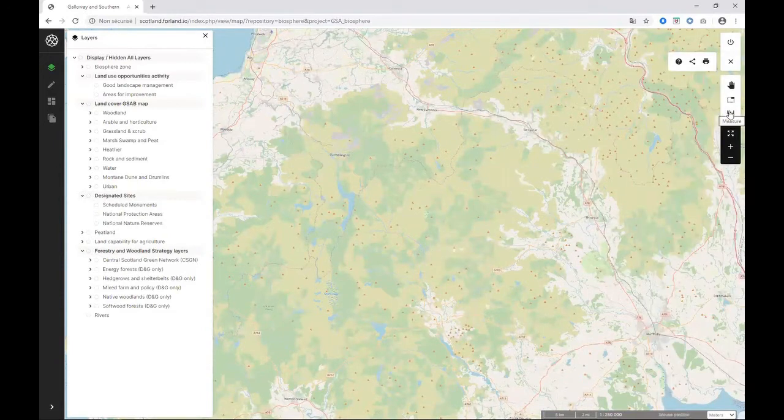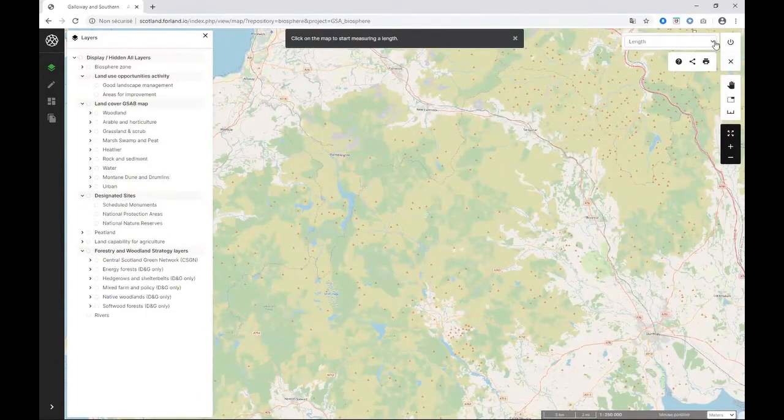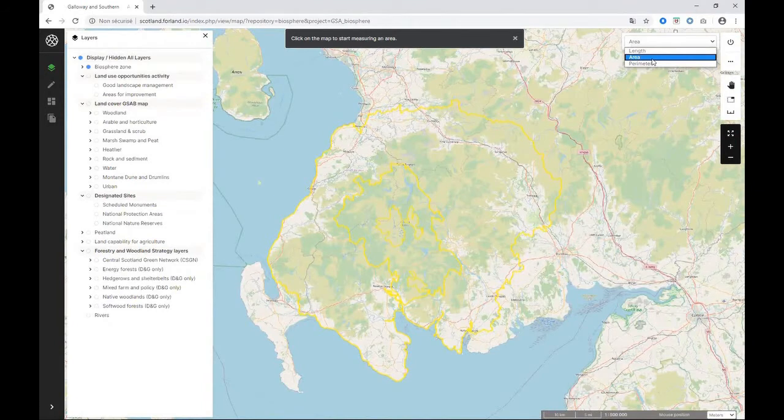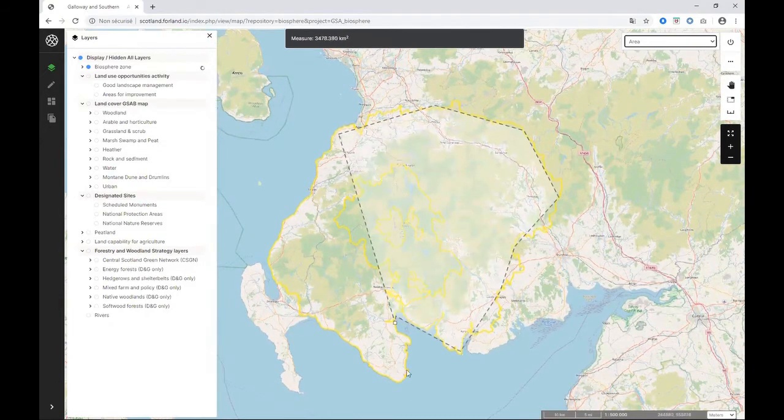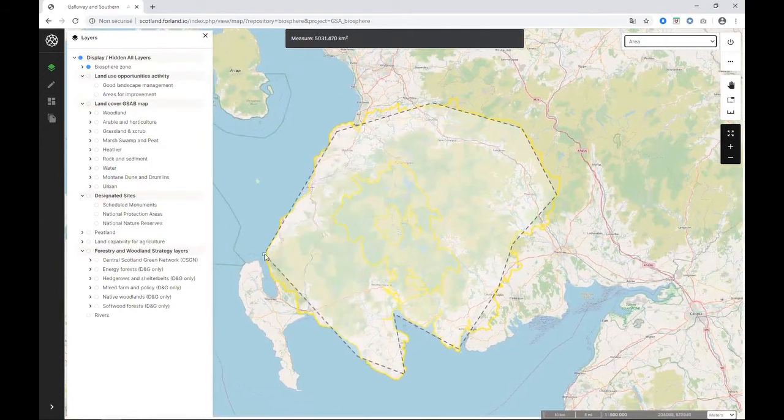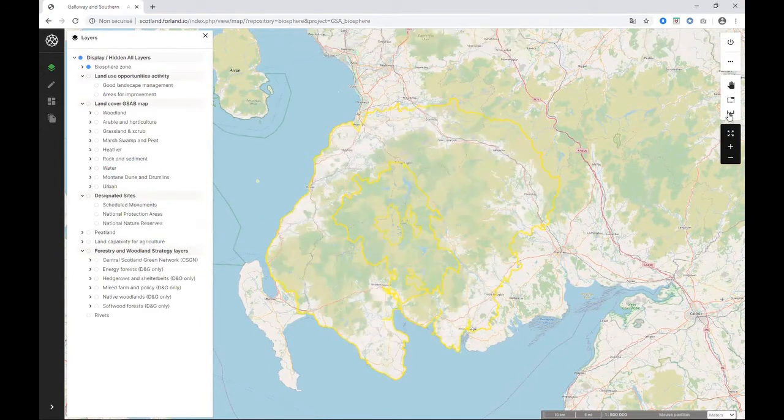The measure tool allows you to measure certain areas, lengths, or perimeters based on what you select in the scroll-down list. If I want to have a rough idea of the biosphere's area, I can select the Area tool, and by clicking on several points of the limits of the biosphere, I will then reach an estimation of the biosphere's area, which I can read in this rectangle here. So we have around 5,000 square kilometers. To exit this tool, you can simply click on the icon again.